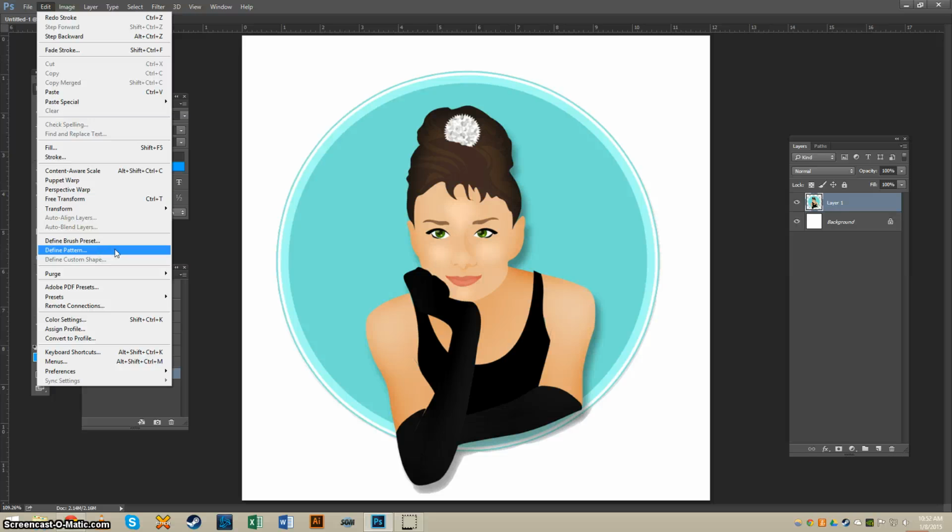Define brush preset and pattern. Both of these let you create your own brush presets and patterns, and I've had a lot of fun with these, and some of them are available on the Etsy shop as well. You can actually create patterns and save them as brushes, which get saved on your hard drive, and then you can come back and use them whenever you want.